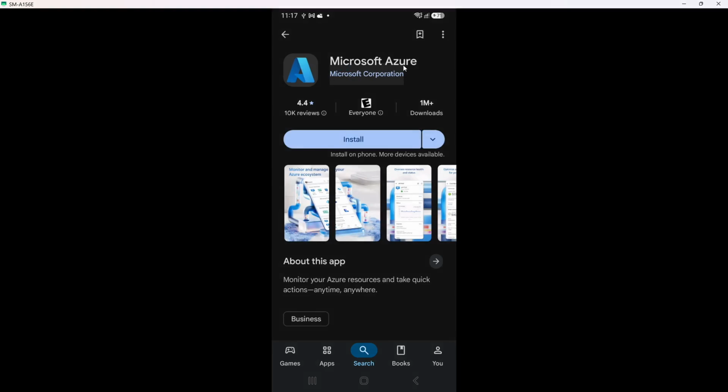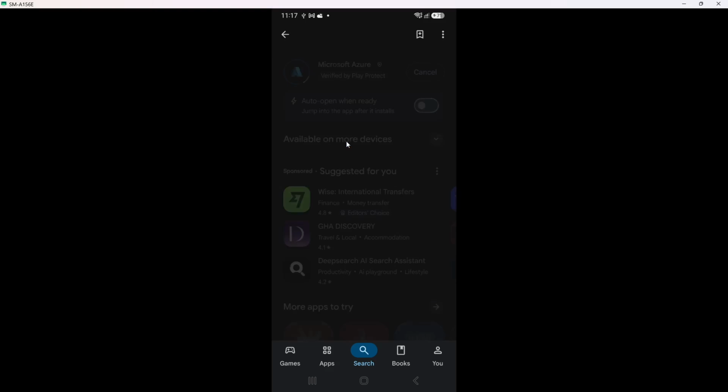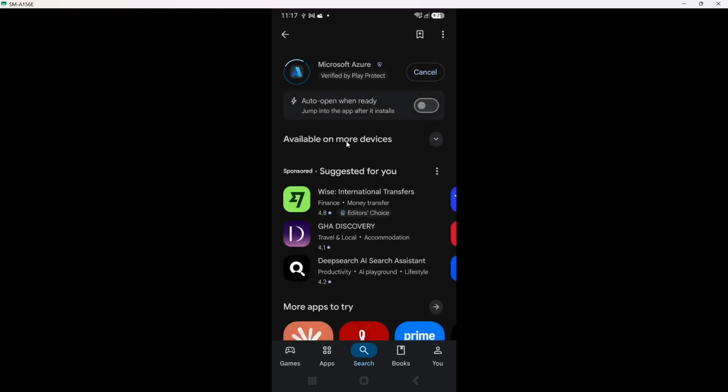At this point, you will see an Install button on the app page. Go ahead and tap Install to begin downloading the app. This action initiates the process of getting the app onto your device. Depending on your internet connection, this may take a few moments. While waiting, it's worth noting that having the Azure app on your device can enhance your productivity, making it easier to monitor and manage your cloud services anytime, anywhere.